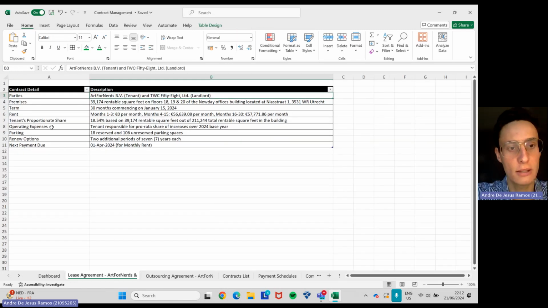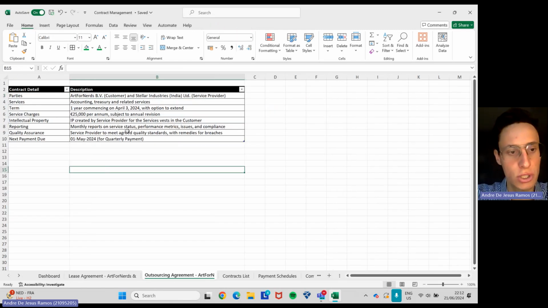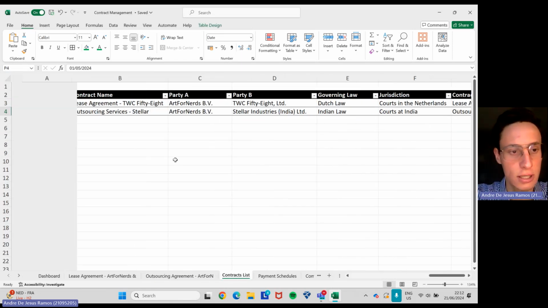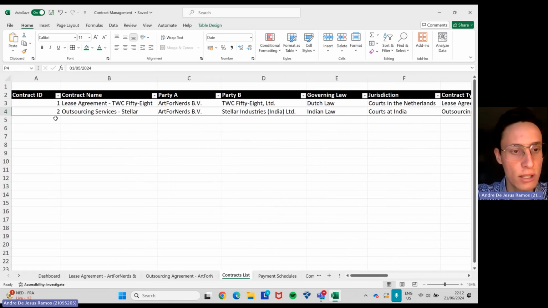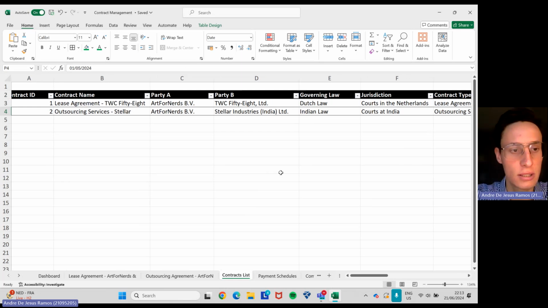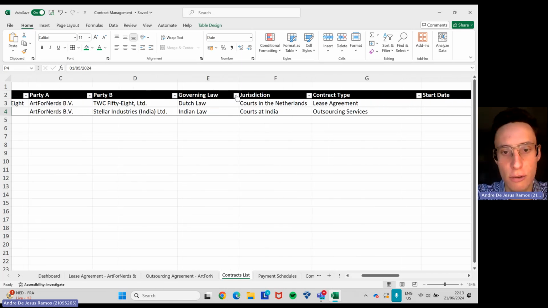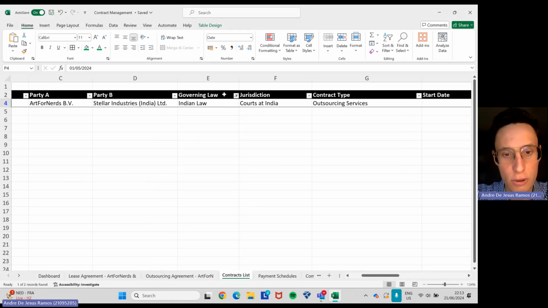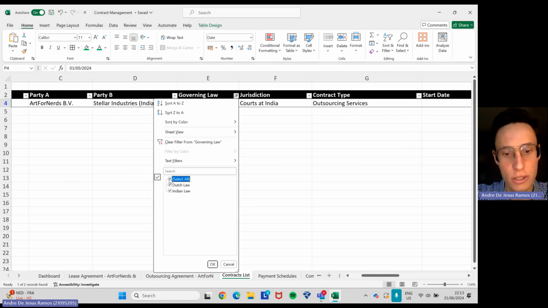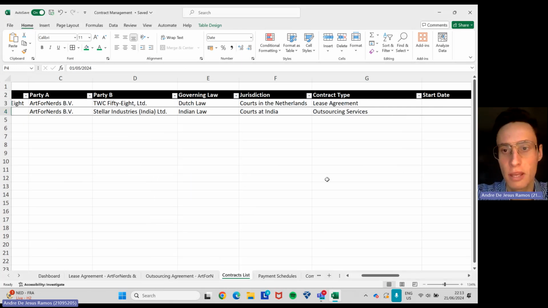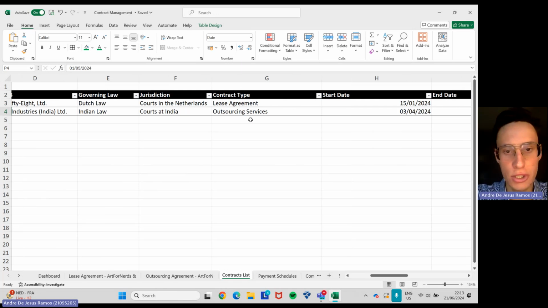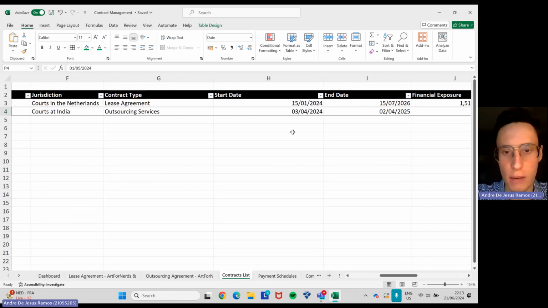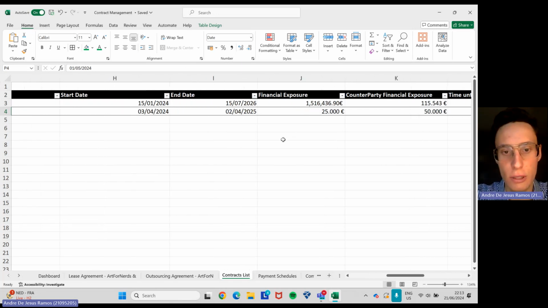And here I took the liberty to create these two sheets with the components to make it easier to find information. Then the contracts list starts here. I've IDed them 1 and 2. We have parties, the contract names, the governing law. We can select either Indian law or Dutch law only. For our presentation, we want to use both of them. Jurisdiction, also contract type, and then the start and end date of the contracts.